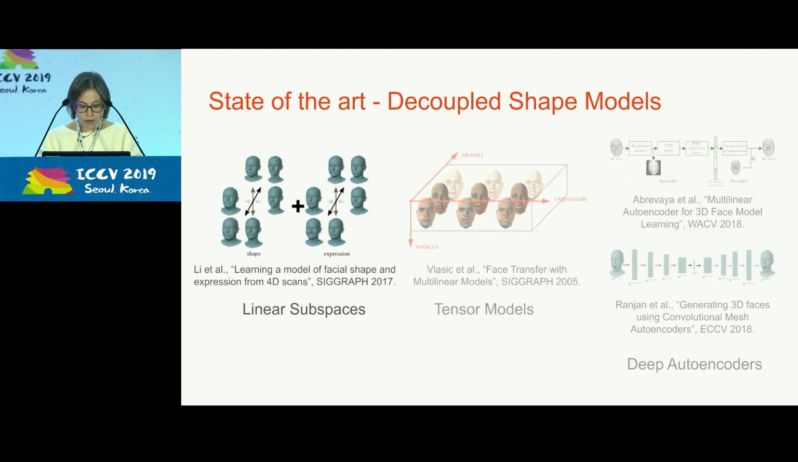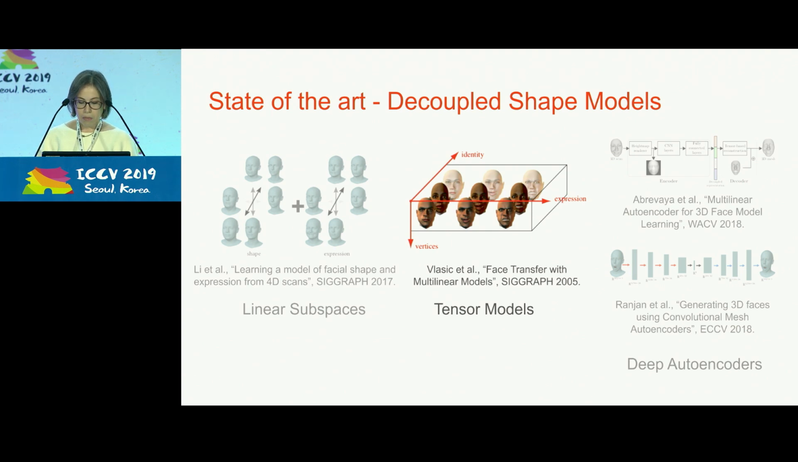There have been many works on generative models that focus on modeling shape and appearance, but only a few tackle the problem of obtaining decoupled representations. If we consider identity and expression decoupling, for example, most works will treat these two as independent spaces that are linearly combined, which can present artifacts in applications such as expression transfer. Tensor models go one step further and explicitly consider the interplay between the different factors by modeling the dataset as a tensor, but these are expensive to build in practice.